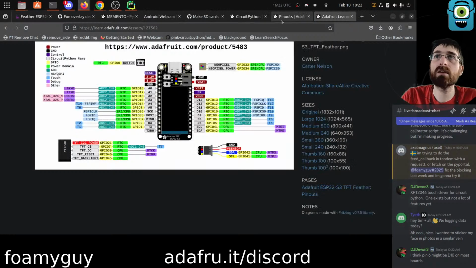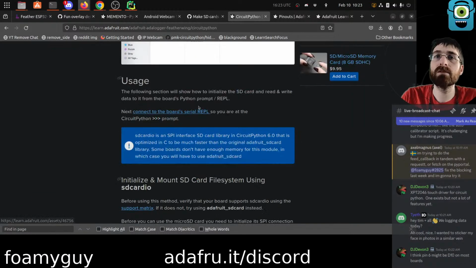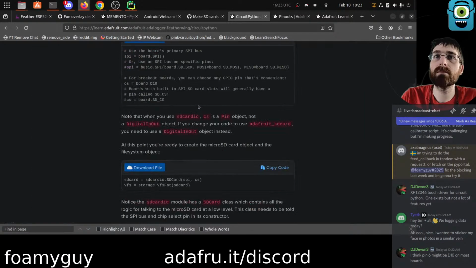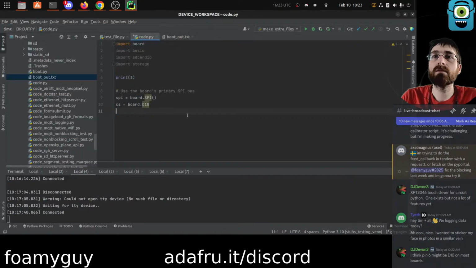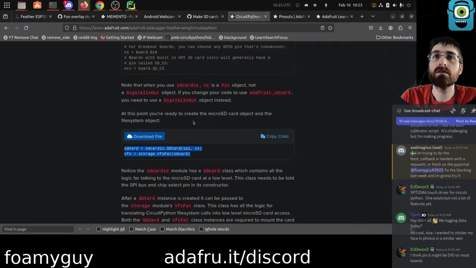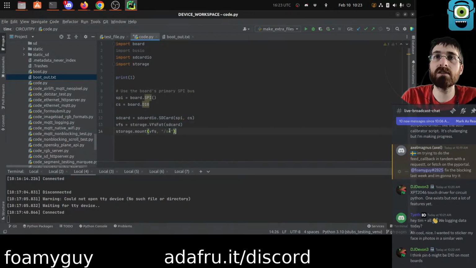Yep, okay, let's grab the next chunk of code, which was from here? No, here? Maybe. Yeah. SD card, spy, mount, storage.mount, SD. So yeah, here's where I think you didn't used to have to do this, but now I think you do.